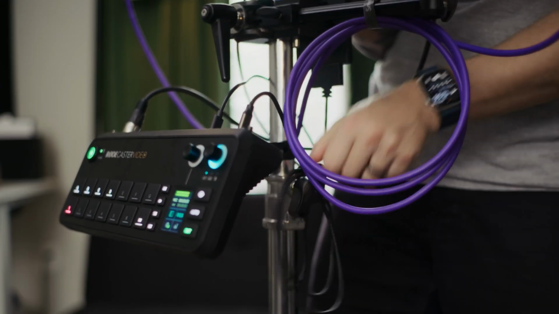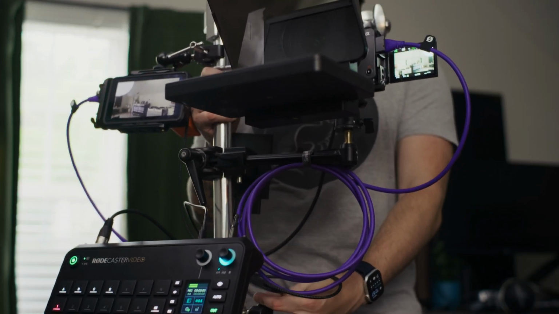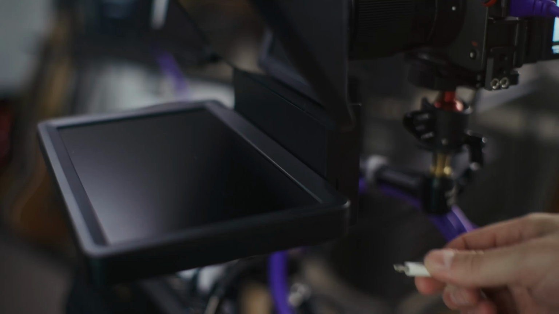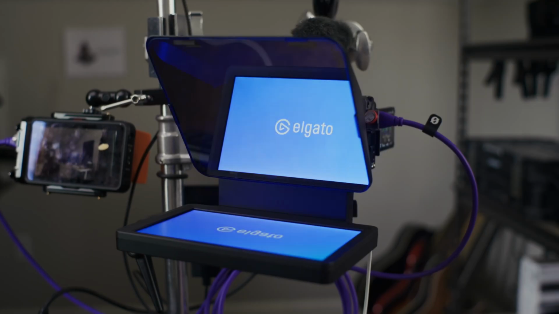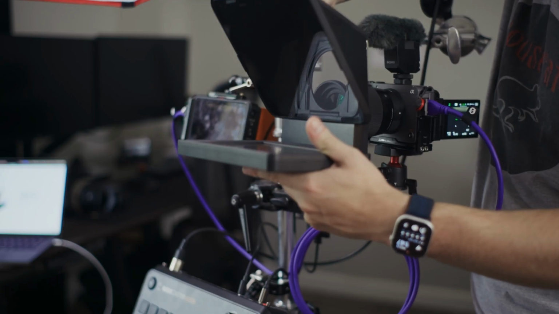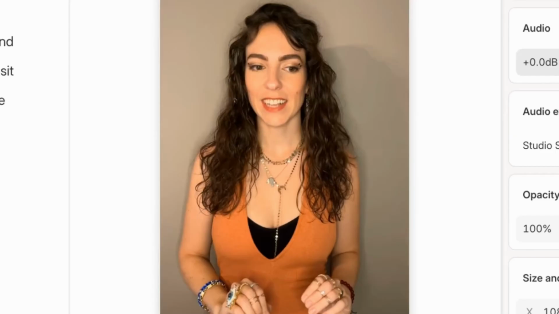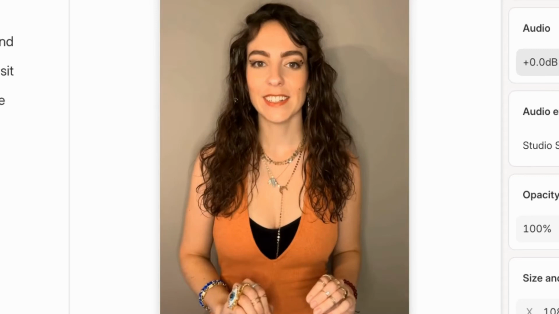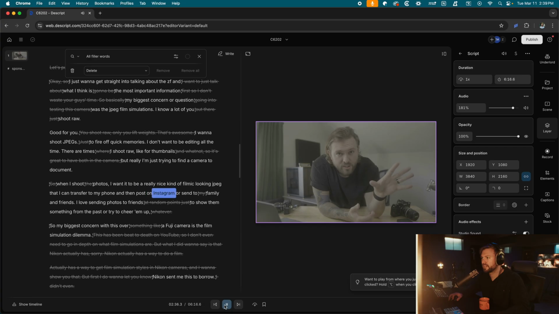So there's another tool that I've been wanting to try. I don't really film with teleprompters very often, but basically if you are struggling to look at your lens and you're looking off at a teleprompter or something, it has something called eye contact, which turns your eyes back toward the lens artificially. Post on Instagram or send to family and friends. I love sending photos. It's actually doing it.